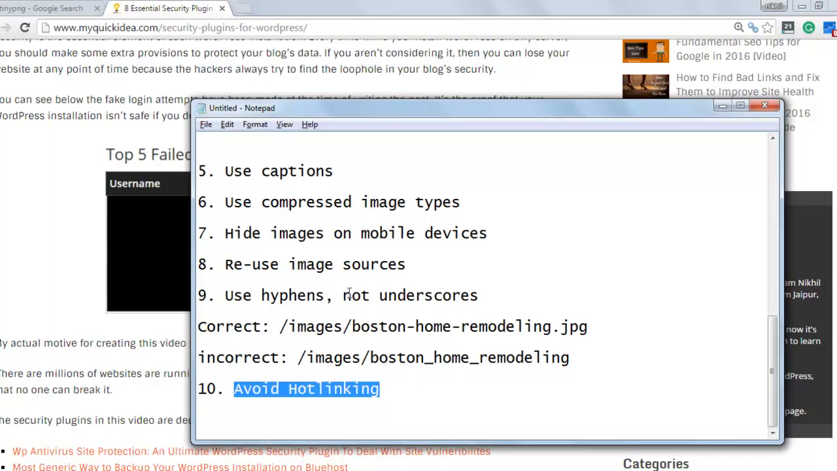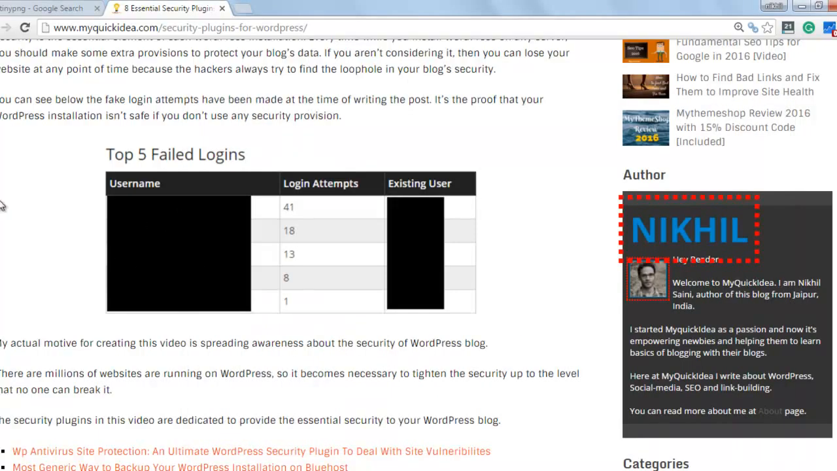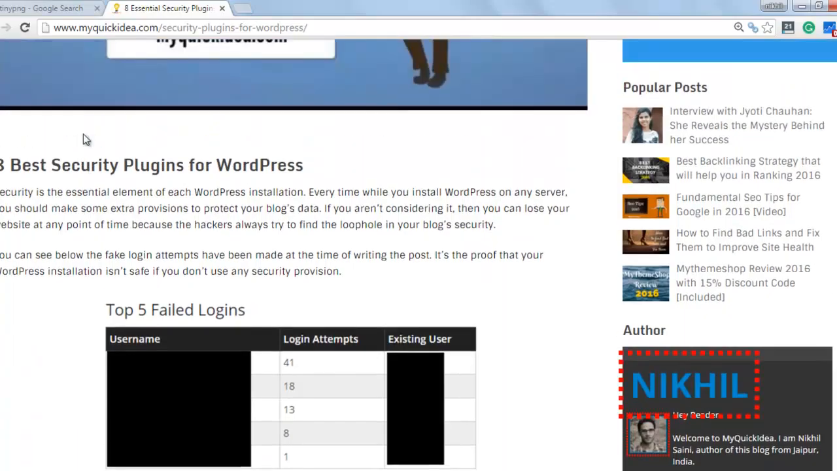And the last point is avoid hotlinking. What is hotlinking? It is when there is an image, and another website wants to use this image, so they link to it. Obviously it will increase my blog's loading time. So your blog's resources are being used by someone else, and it will increase the loading time of your blog. So you should avoid it.